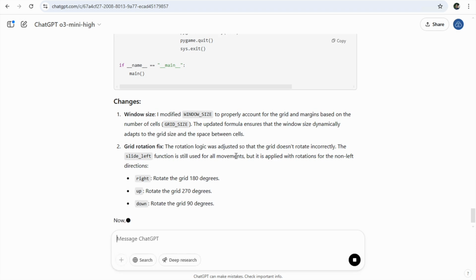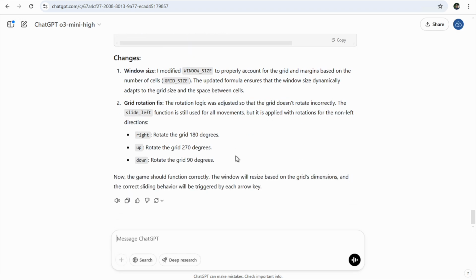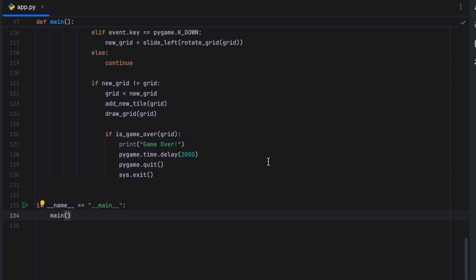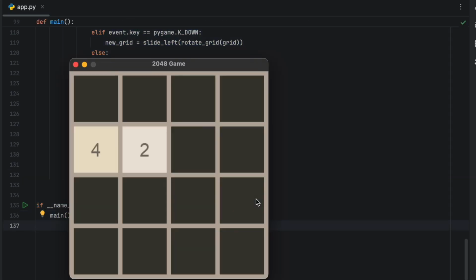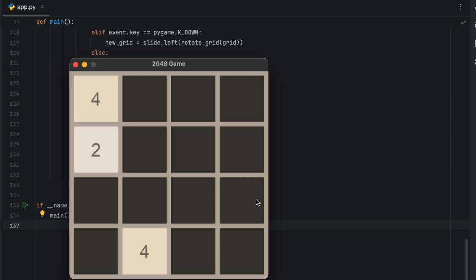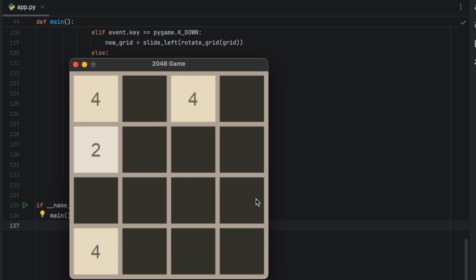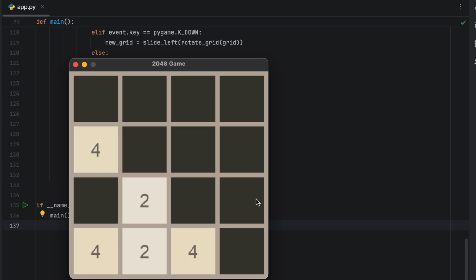Okay, the code generation is finished, and as it says here, the window size and grid rotation are fixed. So let's just copy this. Okay, let's paste the new code. Run it again. Okay, as you can see, it fixed the dimension problem. Now, let's test the functionality. I'm pressing down. It rotated the whole grid again. It did not fix the issue. Left, up, down.